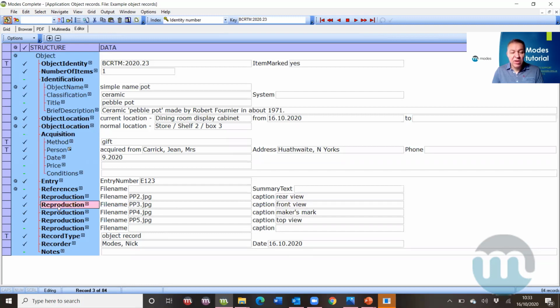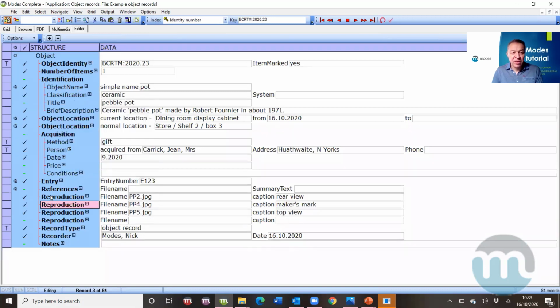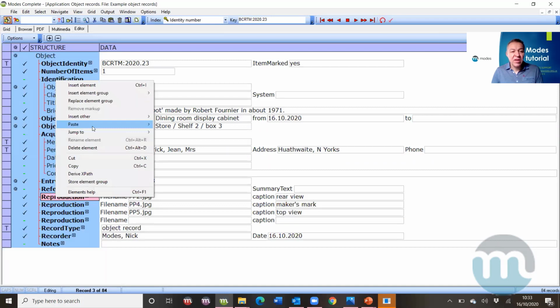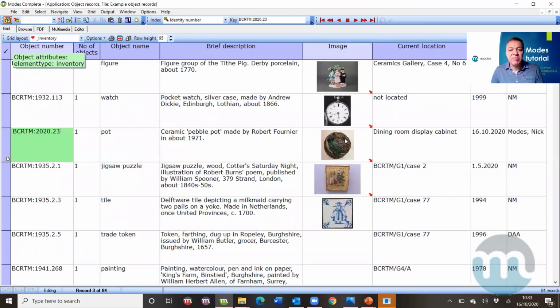So what I'm going to do is actually move their order in the structure of this record by right-clicking on the reproduction group and cutting that one out. Cut, going up to the top reproduction line, right-click, paste, paste before, and now my front view is ahead of my rear view. And when I save the record and go back to the grid, my primary picture is now that front view of the pot.